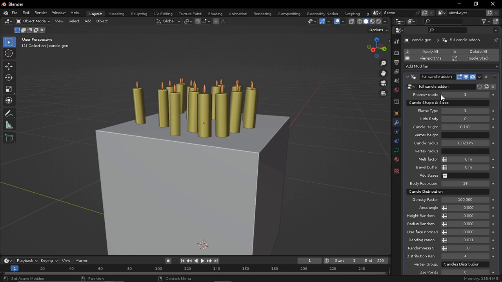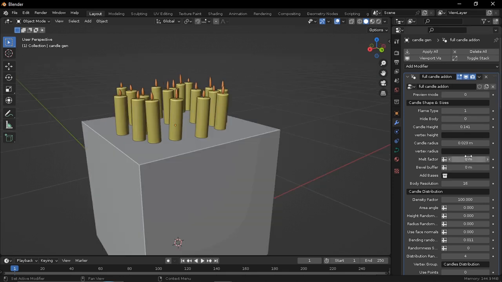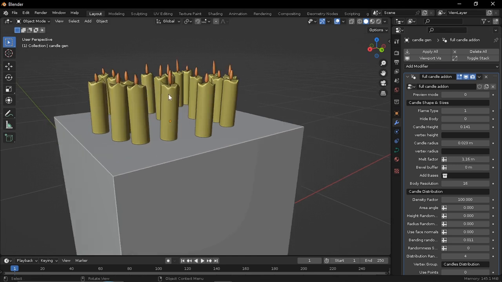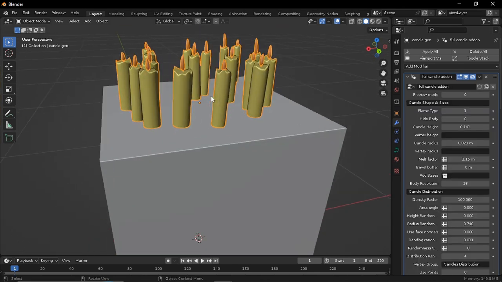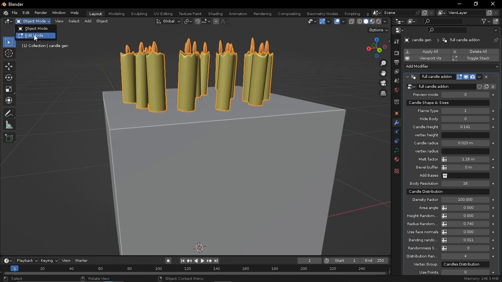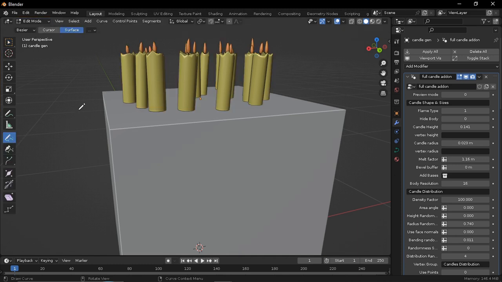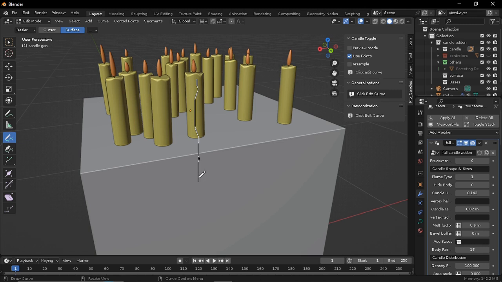Now let's move on to the drips. Select the candles and turn off preview mode. In the modifier, increase the melt factor to create melted tops. Then go into edit mode, choose the draw tool, and start drawing strokes along the candles.